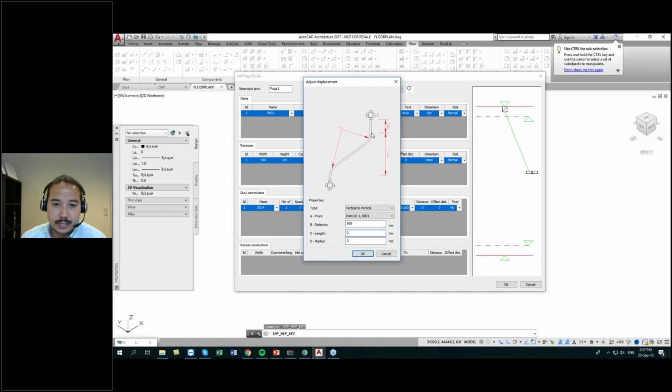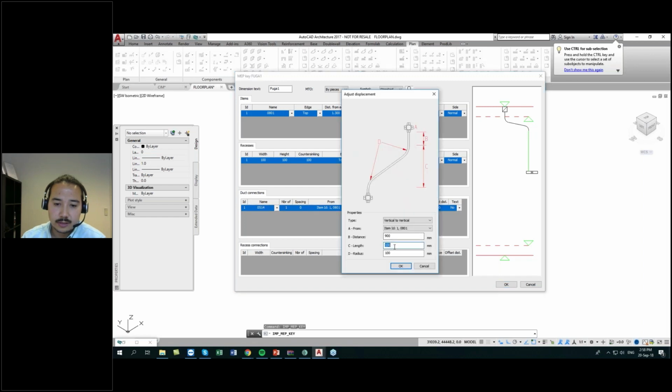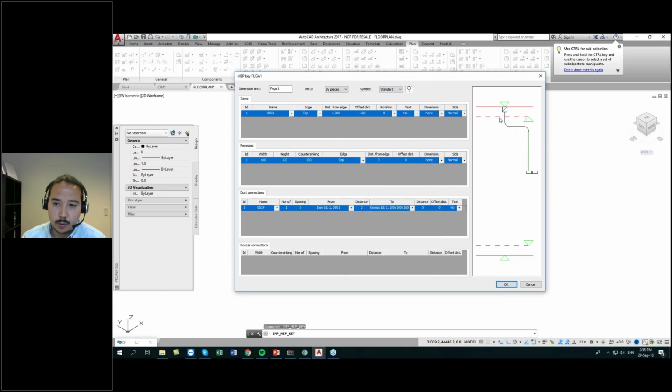The length here is the distance that is angled for the pipe or the duct. Let's say 100, I will change this later. And we want the radius on 100 also. So the 900 is here, and 100 is from here to up here. This line has an angle, but I do not like that. So I go in and say adjust displacement, and I'll say the length of C should be 0, and it will be more in 90 degree angles.